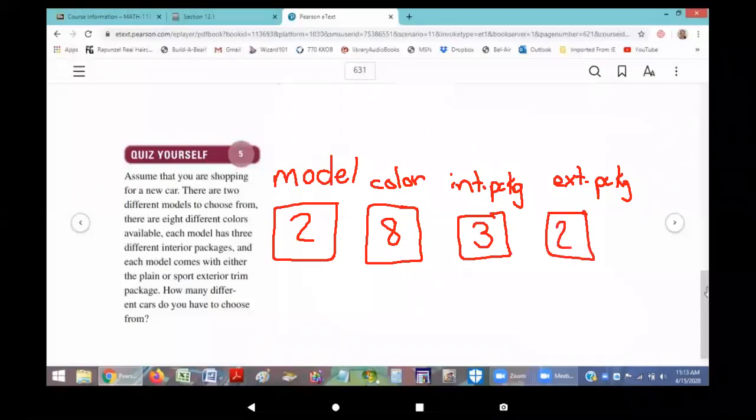of plain or sport. Now let's reread the list and make sure we've got everything. There are 2 different models to choose from. There are 8 different colors available. Each model has 3 different interior packages, and each model comes with the plain or sports trim package. All right, so it's always good to double check.